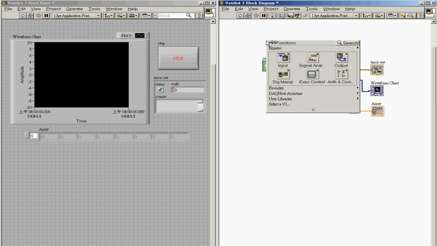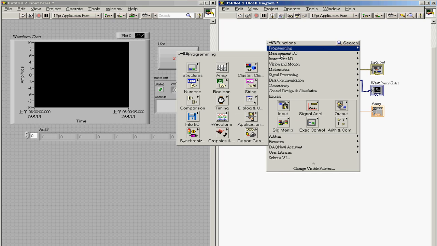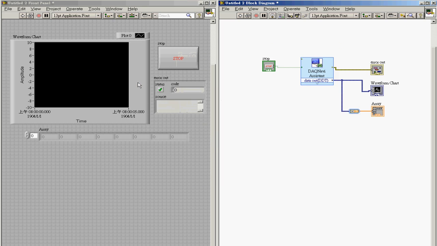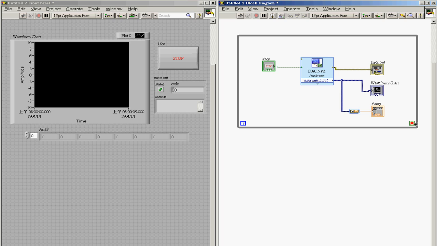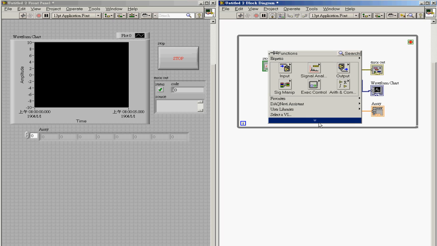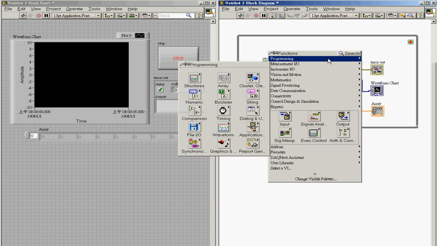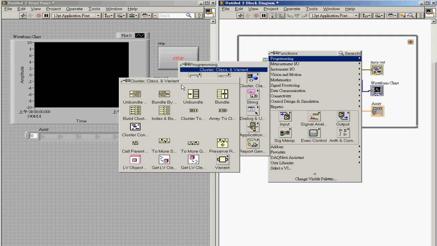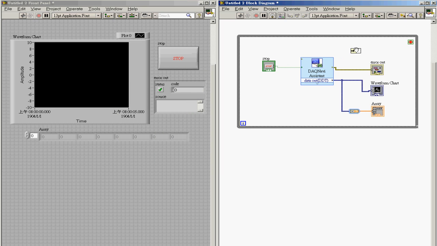To run the program continuously, we use a while loop to enclose the program. Then all the program inside the while loop will be run continuously. And to decide when the while loop will stop running, we use an unbundle VI to get error status from DAQNavi assistant. Then we can define the loop will stop if any error happens or the start button is pressed.